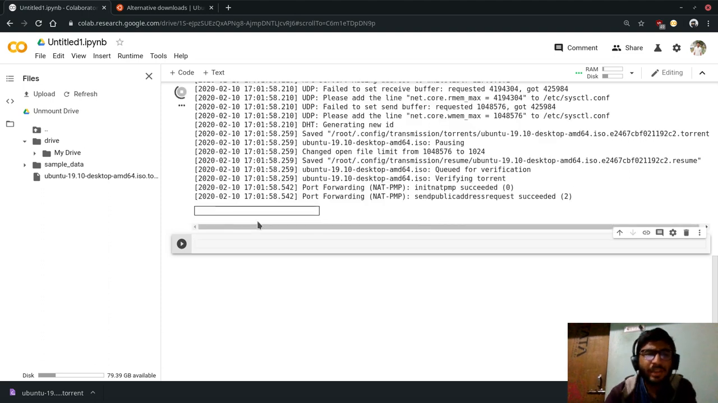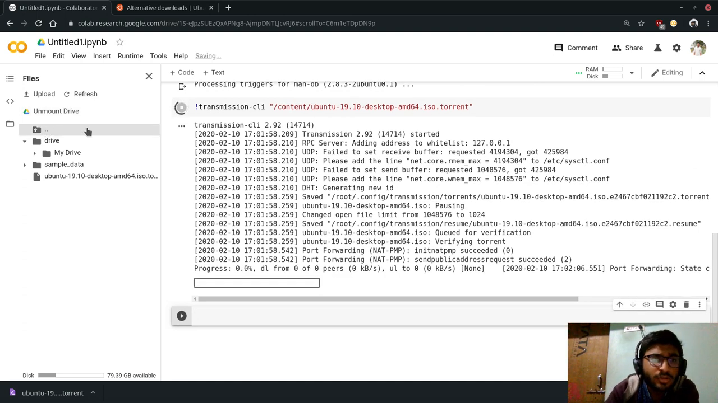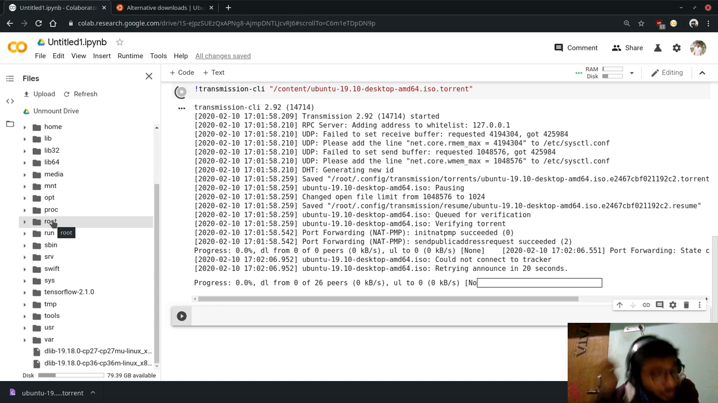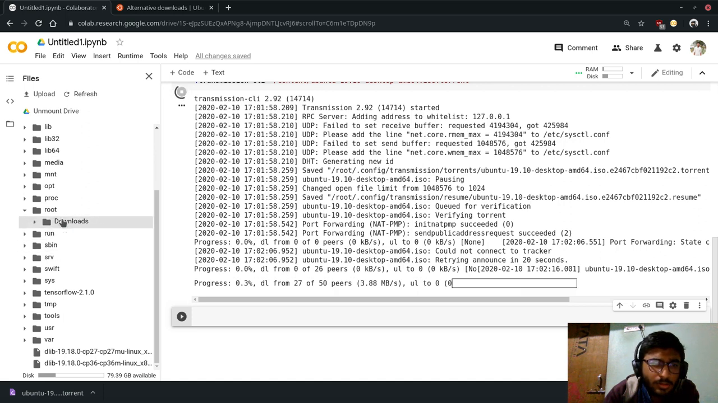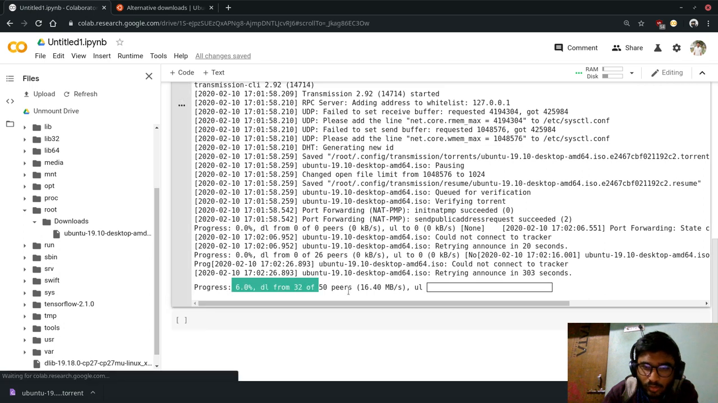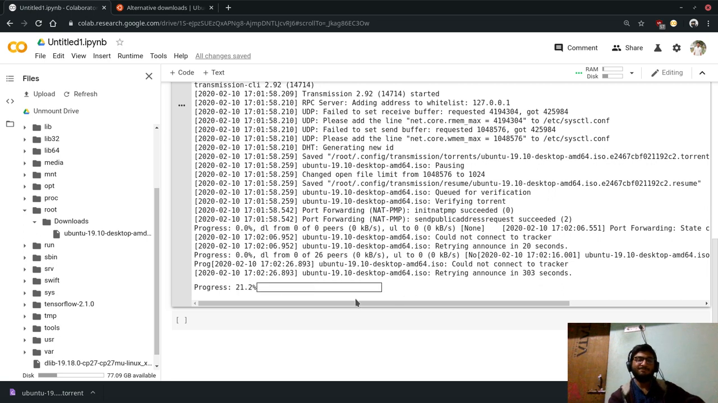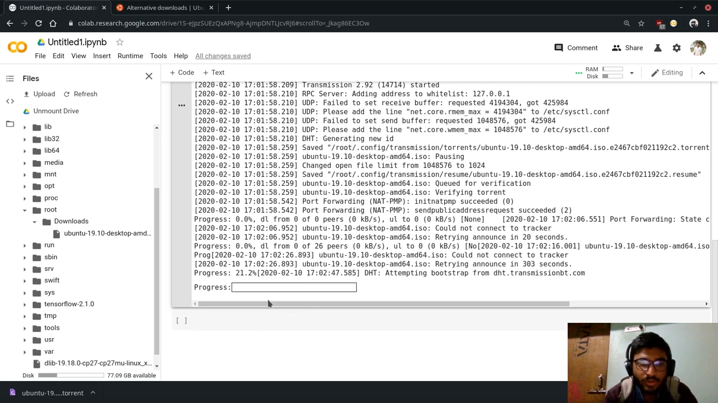And by default, transmission-cli downloads in the current username's download directory. So we can access that, and we can see that currently our username is root and in downloads. Here you can see this ISO has been downloaded, and here is the progress. So right now it is not using our internet, and it is downloading using Google servers. So let's wait for some time. I will pause the video and continue once it's downloaded.